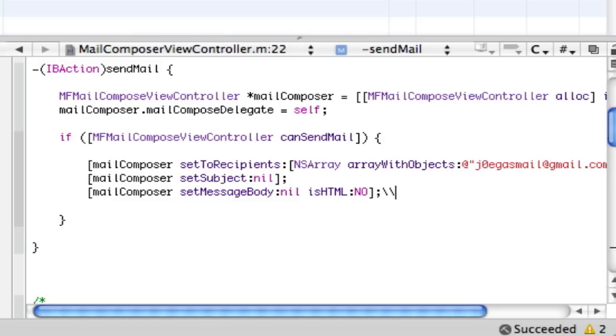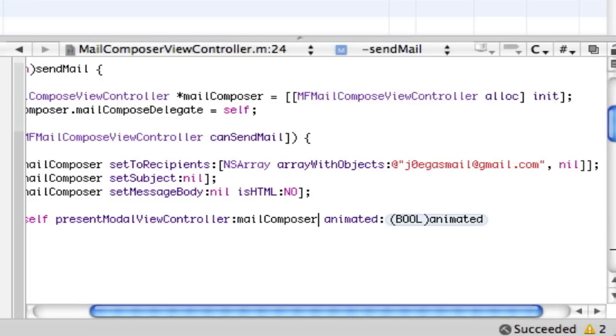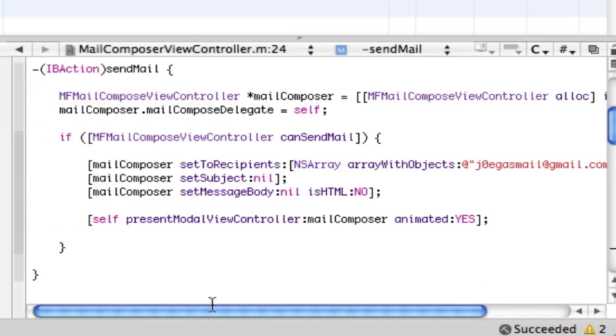So enter again. And I'm going to do self present model view controller, and this is actually the mail composer. Animated, yes. This is the slide up animation that's going to actually be presented when someone presses the contact button. Now we are done with that.